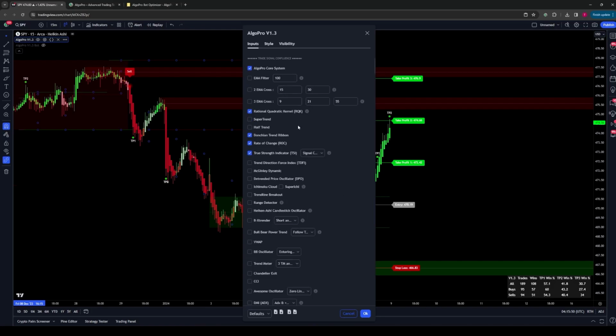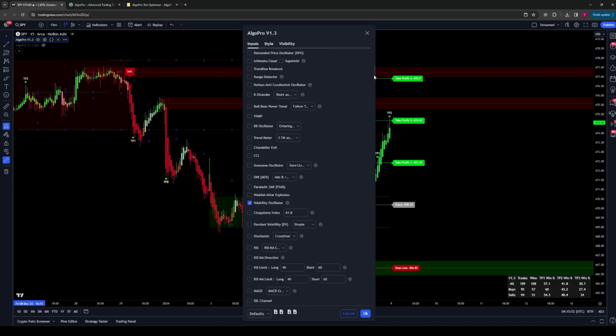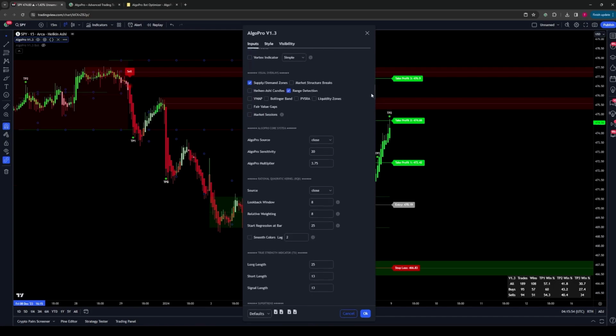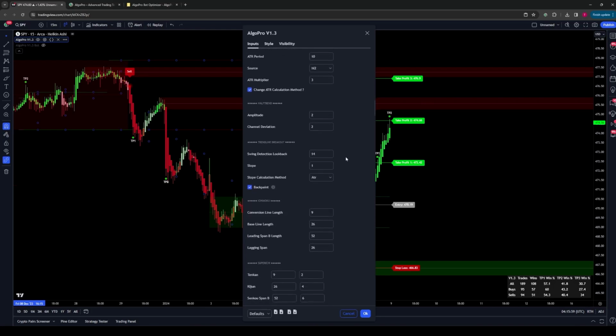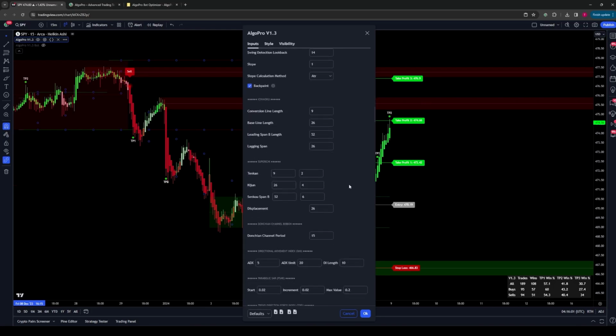Now, within all of these confluence options, if you go down in our script, you can see that the settings for each one of those can also be tweaked to optimize further.